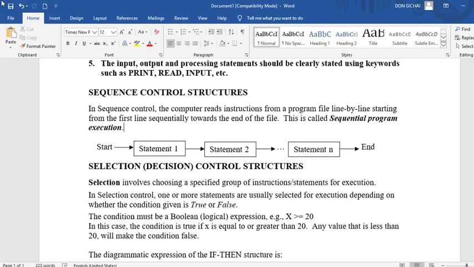Therefore, for sequence, the diagram is this one. We have start, then the computer reads statement 1, then it reads statement 2. It leads all the way up to statement N. That means if there are 9, N should be 9 there. Then it ends. Therefore, if you are told to explain, just explain that the computer reads line by line from start to end. Then selection or decision control structures.